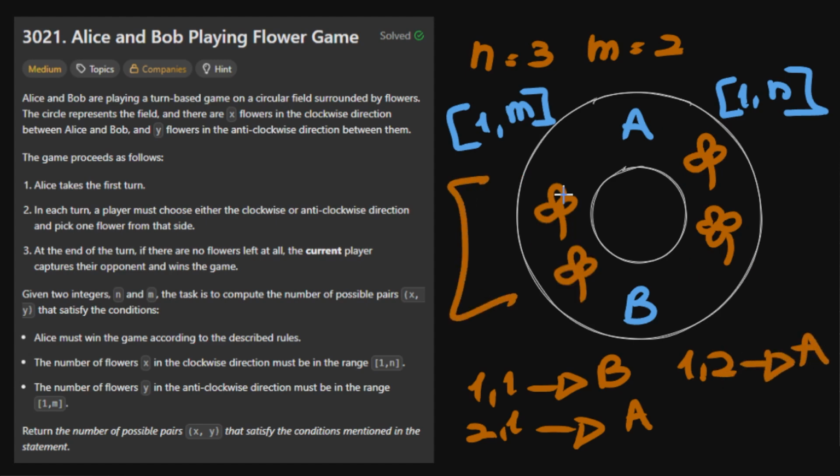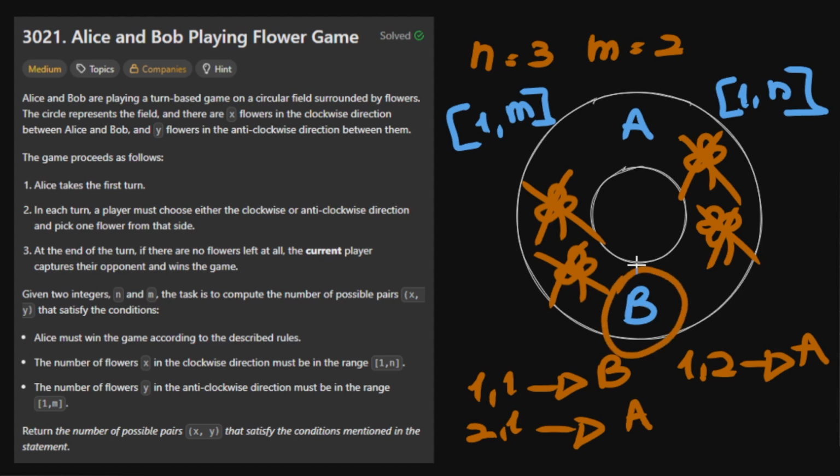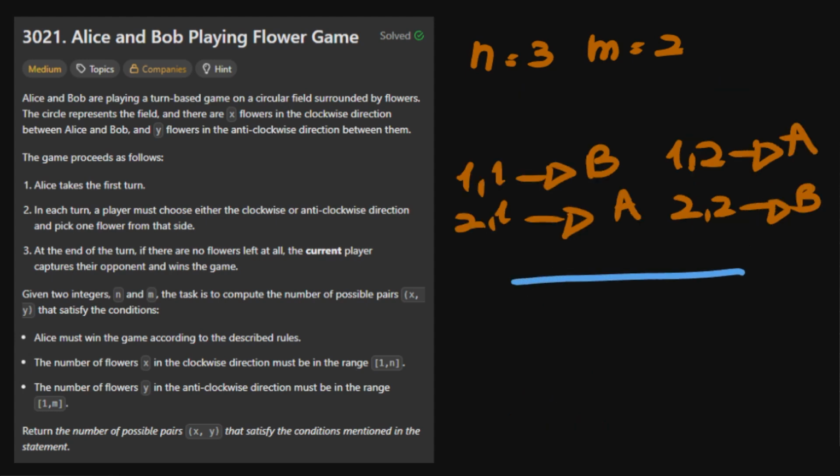Finally, let's say we have this. Alice always takes the first turn, so she grabs this one, then Bob grabs this, then Alice grabs this, and finally Bob grabs this one. And given that the end of the last turn is Bob's turn, Bob wins. So when we have 2, 2, the winner is Bob. And here's all the information we need.